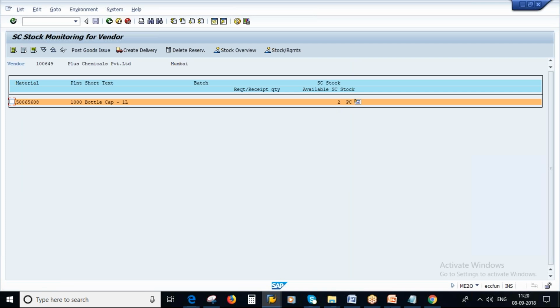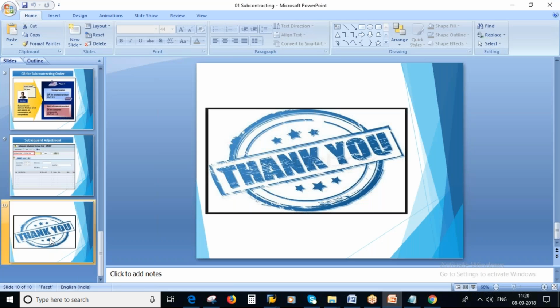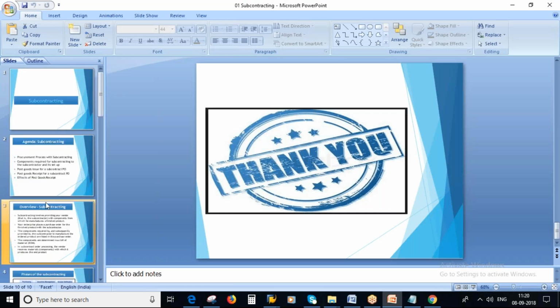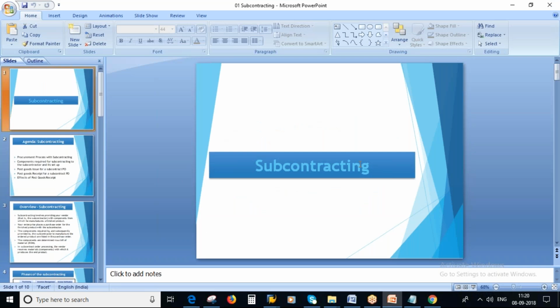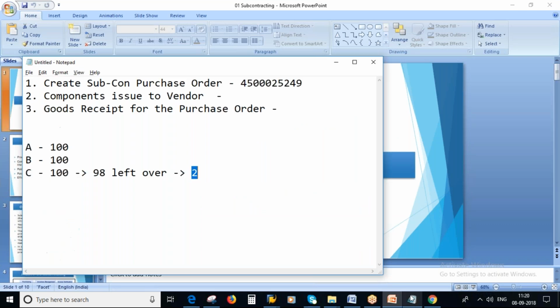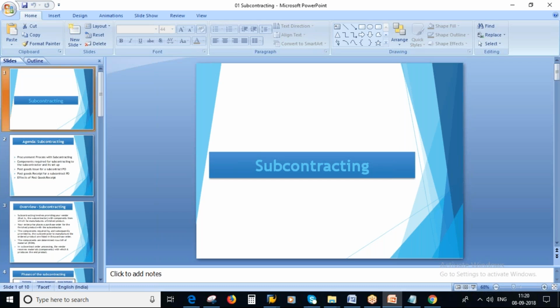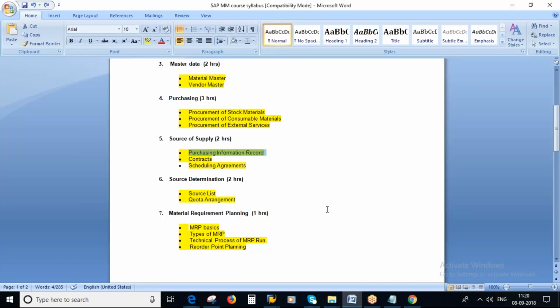So this is all about your subcontracting process. Here the only thing is you will provide the materials to the vendor, and he will manufacture the material and supply it back. This is what is called subcontracting. You will use item category L. That is about subcontracting. Okay, we are done with subcontracting.